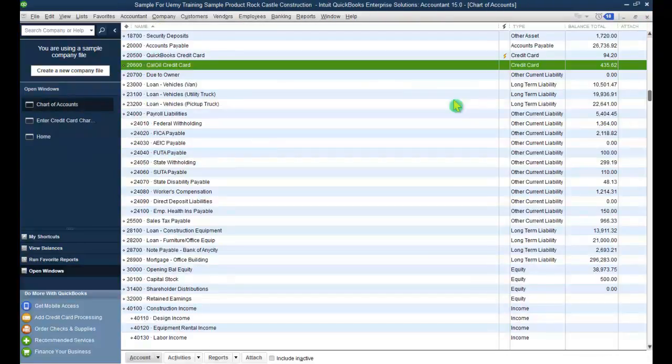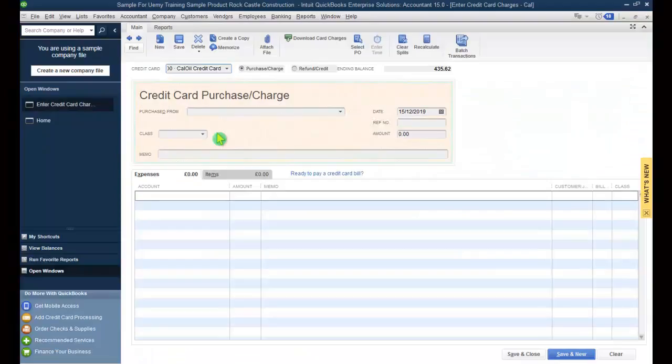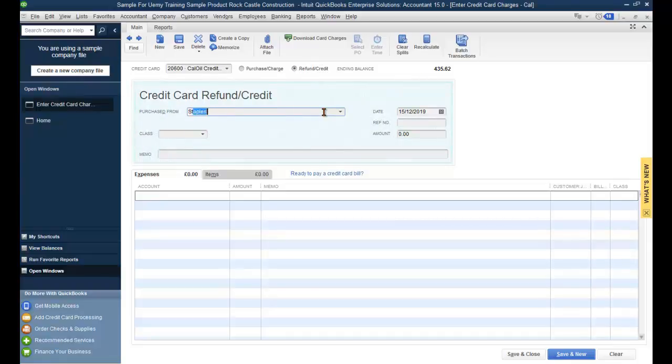The next one is refund. Close this one, and here you can see the refund. Suppose we have a refund from the same supplier, Staples. Account 54,000 job expense, and the amount of £8 has been refunded from this supplier. So 435.62 is the closing balance.